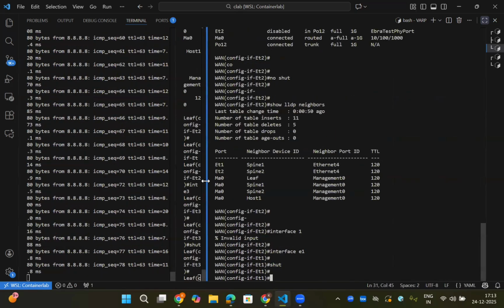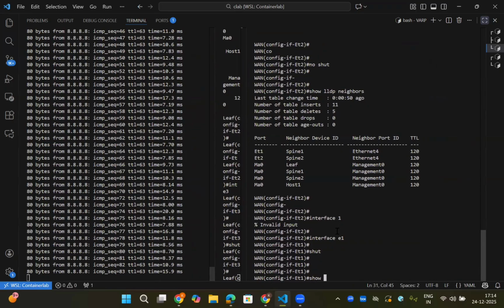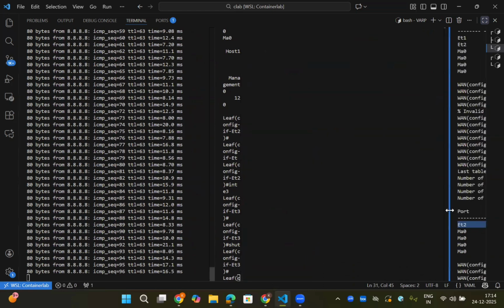Shut down this one. Just a minute, I can show you the show LLDP neighbors. Now I can't see this spine 1. I can only see spine 2 here, and here.